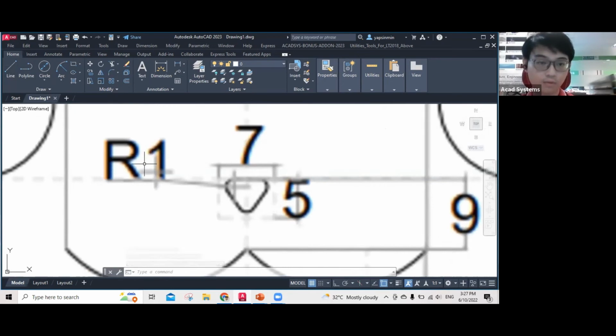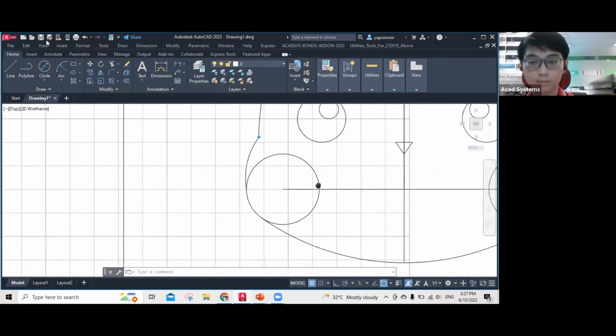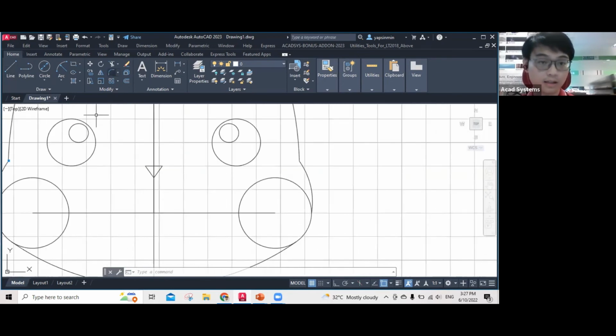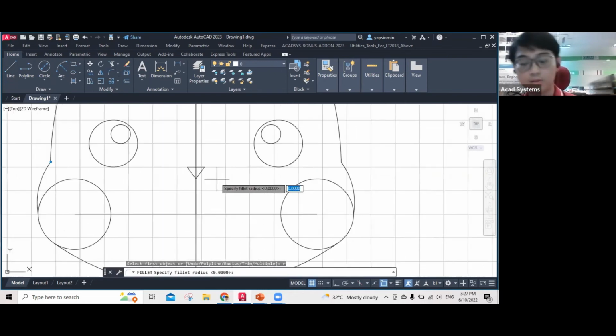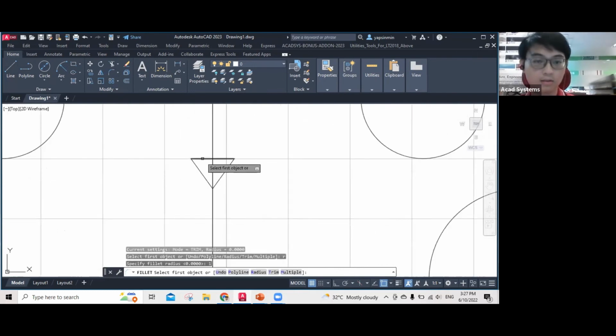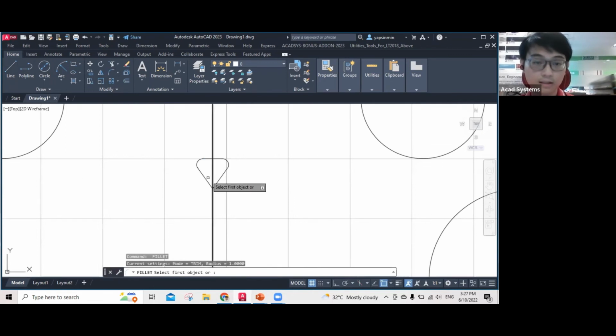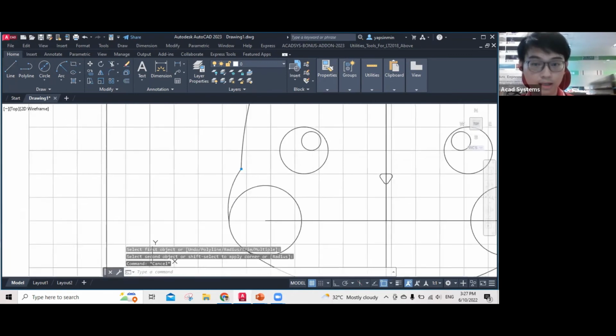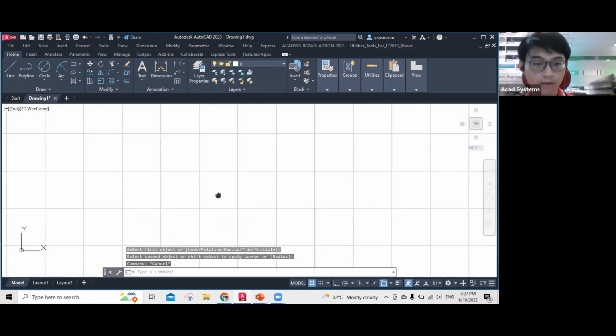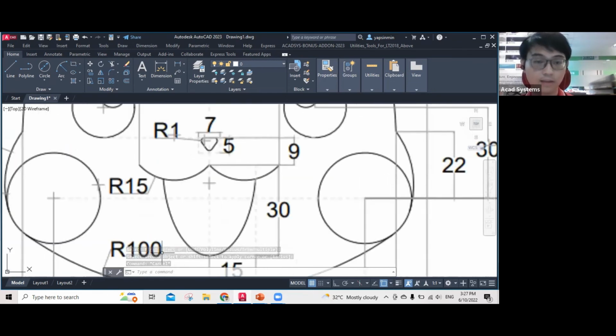We give a fillet of radius 1. So where's fillet? It's right here, and then we need to type R, enter. You will be able to change the radius and type 1. Then you can continue to give it fillet like this. Okay, done. Now we're going to move to the last part, which is the mouth.